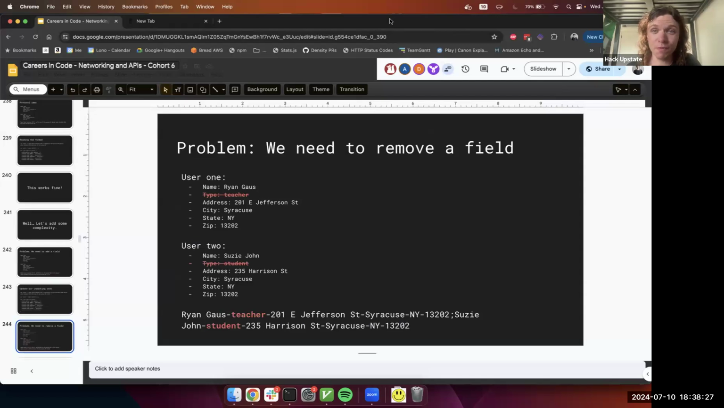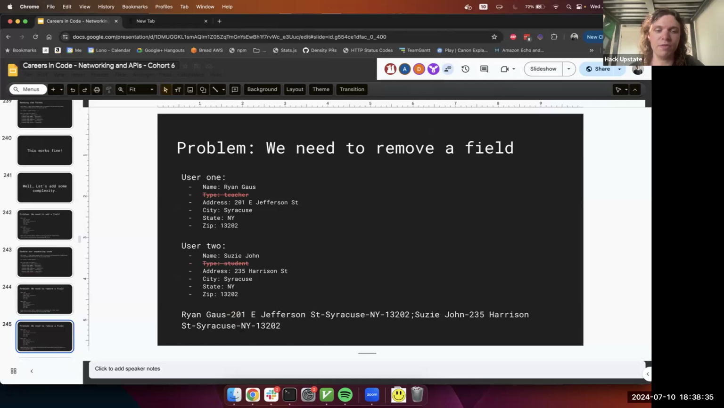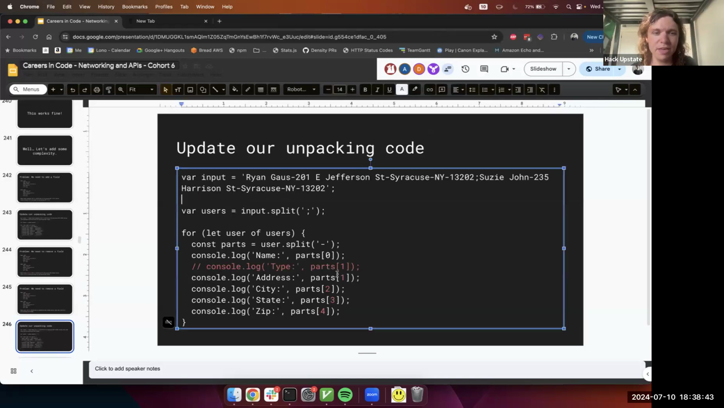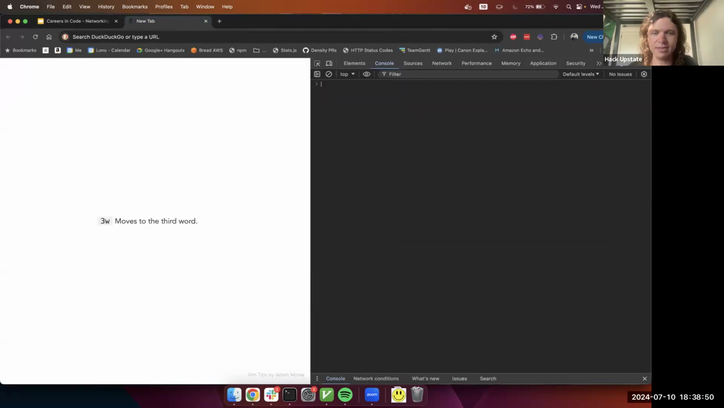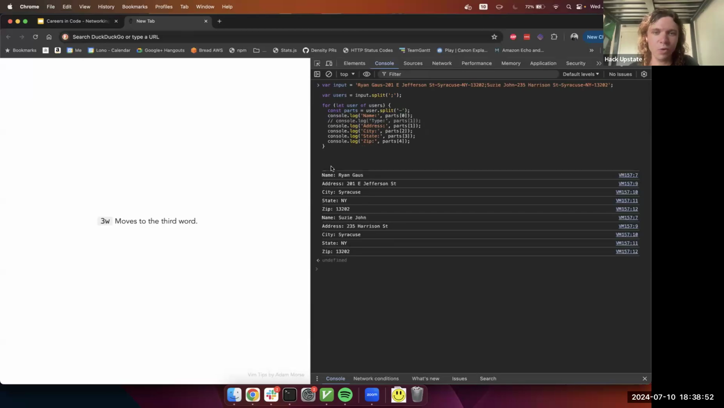Let's say that we want to remove a field. We want to get rid of our type field. So in this case, we get rid of type, and then what will end up happening is this type down here will go away. Okay, still relatively straightforward, I'd imagine. So we've got to get rid of this bit in our parsing code, update all our indexes. Okay. Cool. No longer have that type in there.